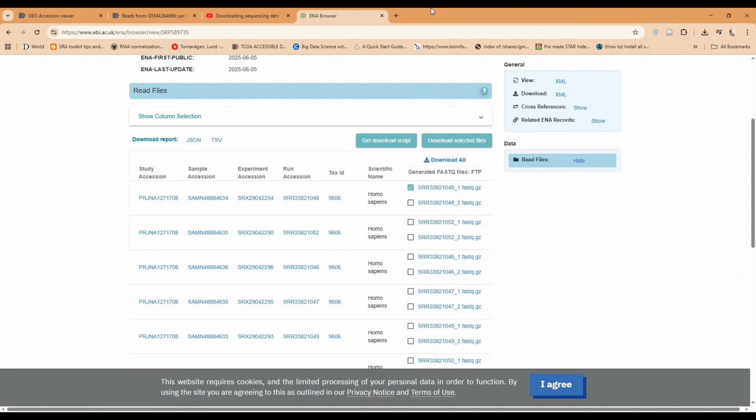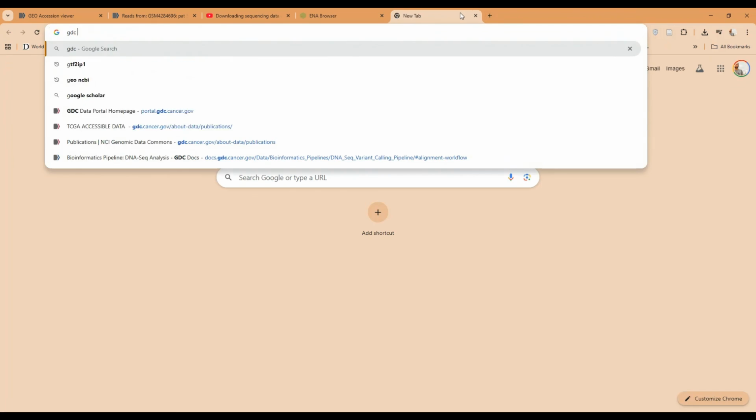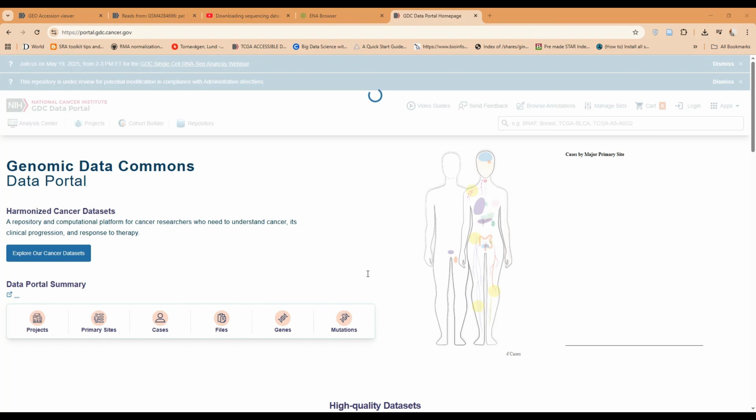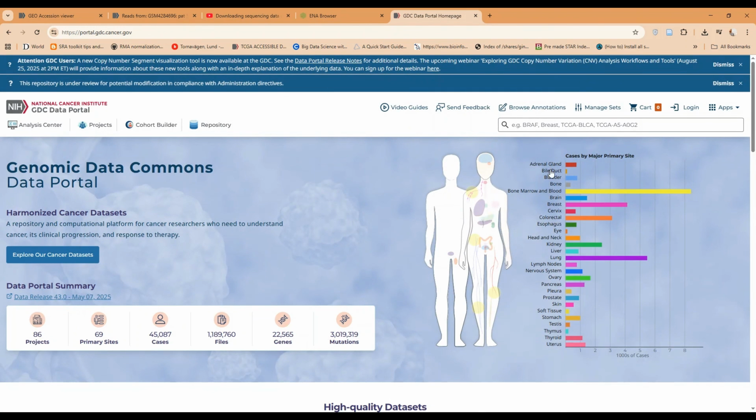So the last one, which is the most commonly used in cancer research, is the GDC portal, GDC TCGA dataset. This is the homepage of TCGA. TCGA stands for The Cancer Genome Atlas, that you may already know if you are interested in cancer genomic analysis. So here you can download the cancer RNA-seq data of different cancer types. All these primary sites of different cancers are available here, and each bar represents the frequency. For example, for lung cancer, there are 5466 cases already available. So you can explore your data set.